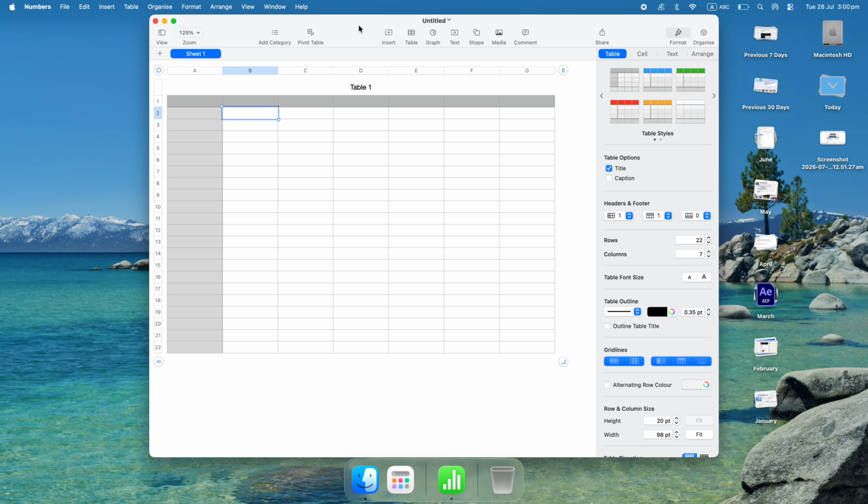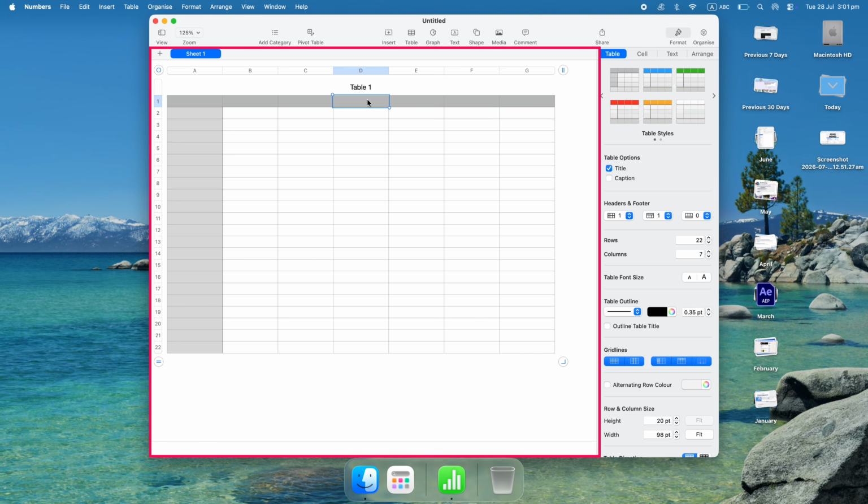Before entering any data, let's take a quick look around. Across the top is the Toolbar, where you'll find tools for inserting tables, charts, shapes, and more. On the right is the Format sidebar, where you can customize cells, text, tables, and charts. In the center is your workspace.